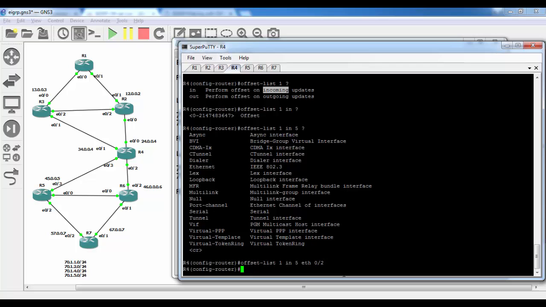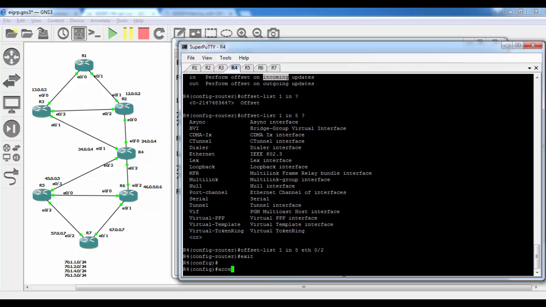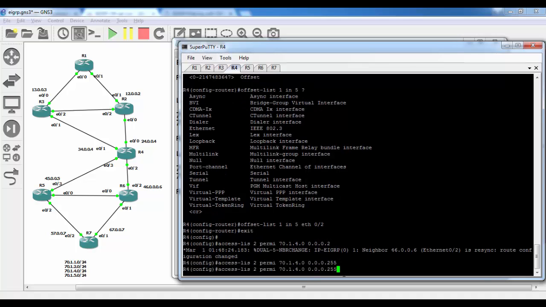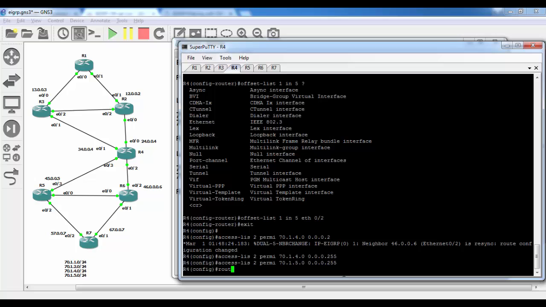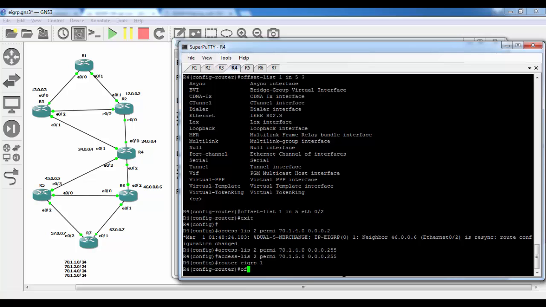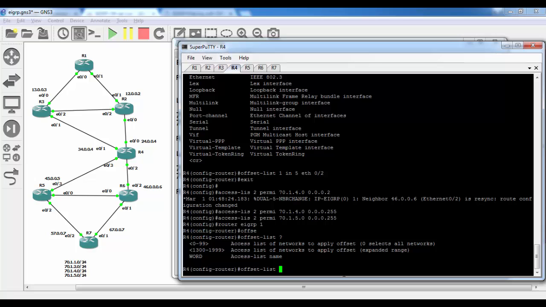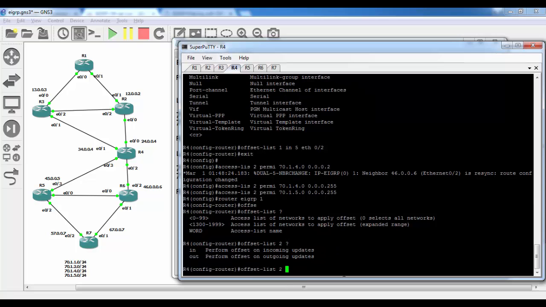Likewise, we are going to create one more access list, the second, for subnet 71.4.0, and access-list 2 permit subnet 5.0. Under the EIGRP config, offset-list, now this is going to be access list 2. These are also incoming updates.